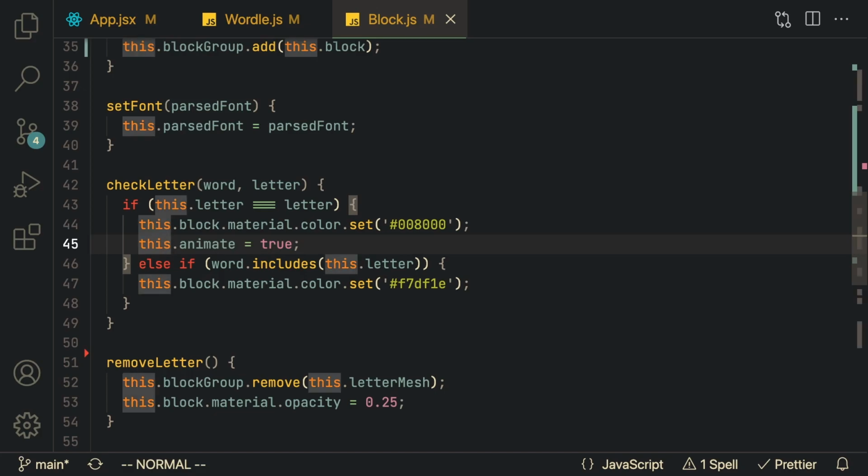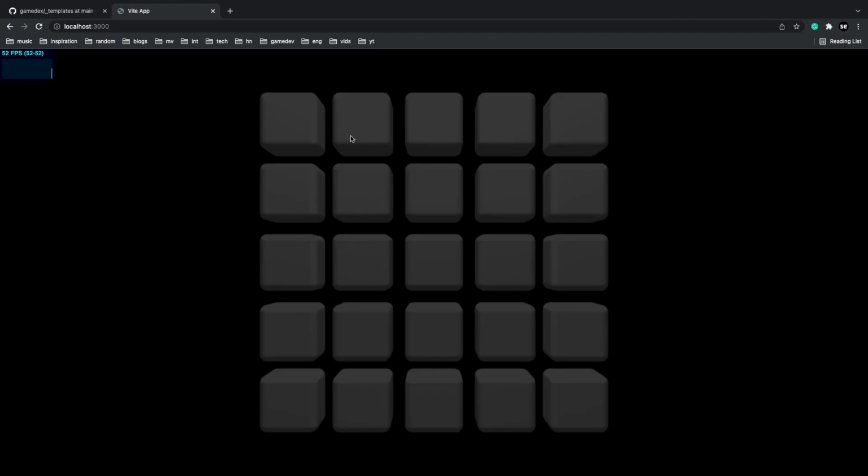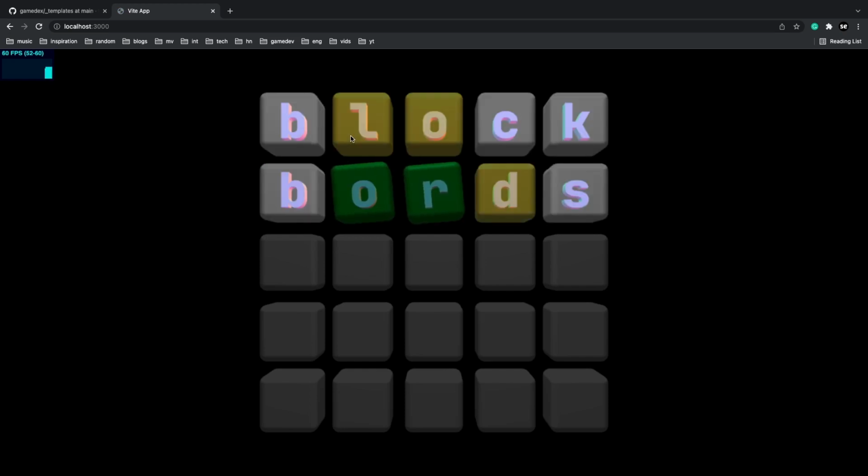What is this animation function going to do? Basically, this is a function that runs every single frame. If this block is set to animate, we want to update its Z rotation. And how do we want to update the Z rotation? We want to use a sine function, so it basically swivels back and forth. So let's take a look at what's going to happen. Let's type in boards. There you go. If it is green and it is in the right spot, then it's going to start dancing.